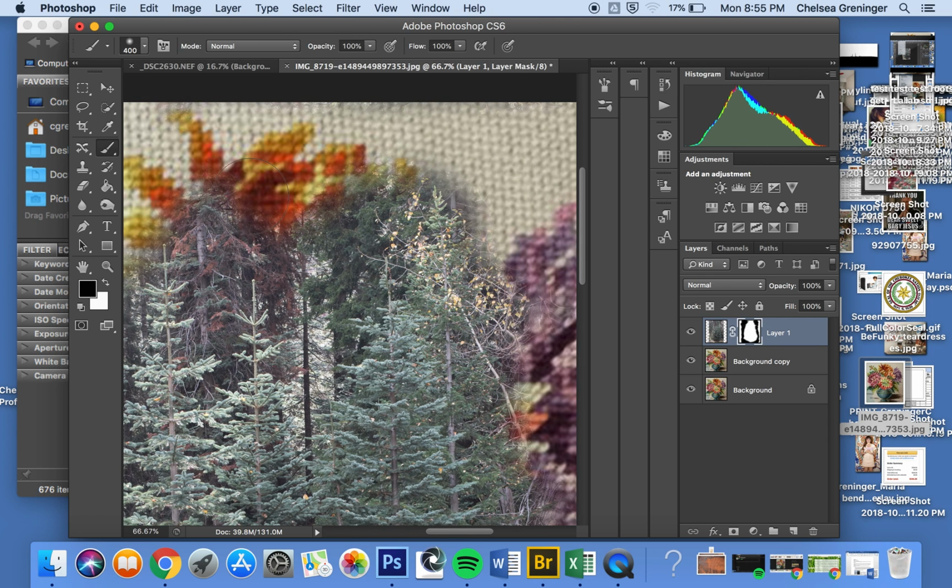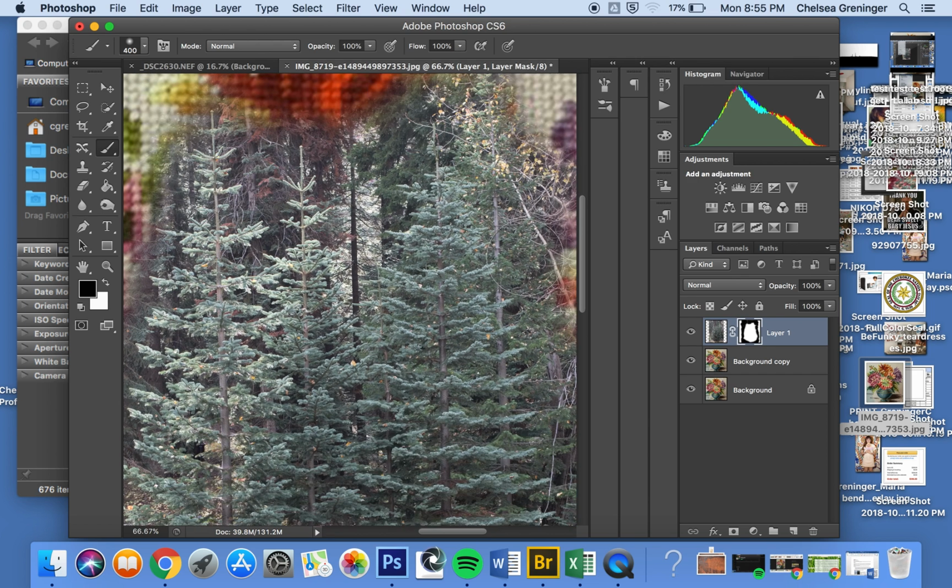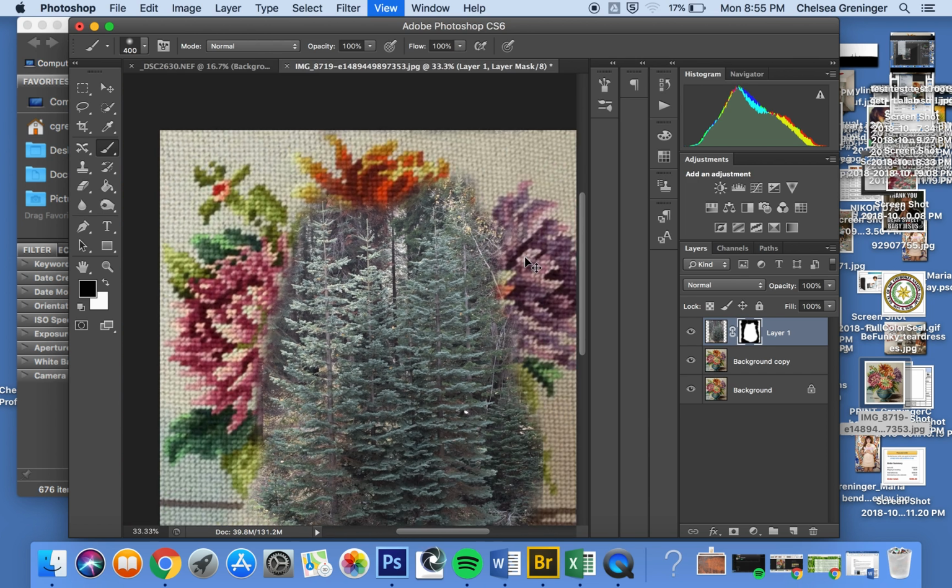All right, so just be careful. I know I want these 4 spruce trees. These are called blue spruce. I know I want those. Okay, so I'm going to zoom out here.